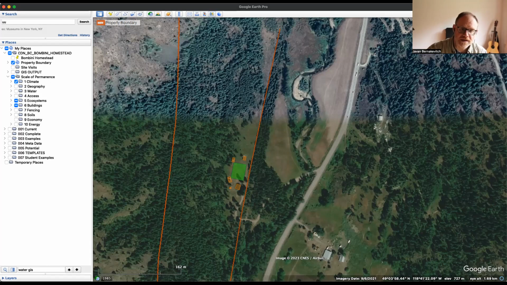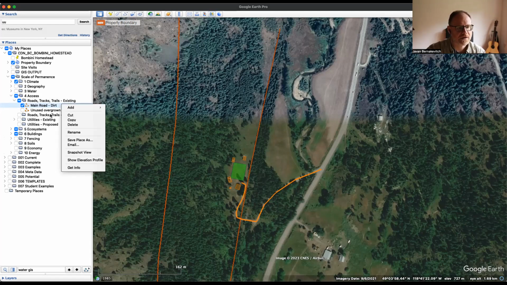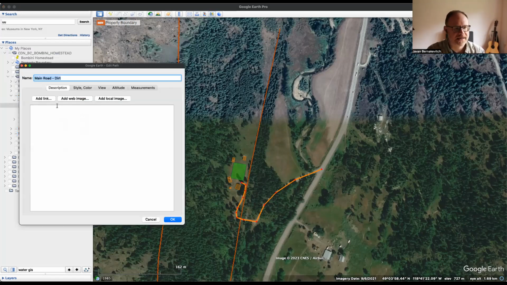I'm just going to check the chat here. I see that we've got a question that popped in. Is there a way to label paths with their length? I see you're getting description info when you click, but I would love to see. Yeah, so I can give you a quick tutorial on that. Let's say we take our existing path access, our main dirt road. I'm going to click on it and either right click get info or just Command I.